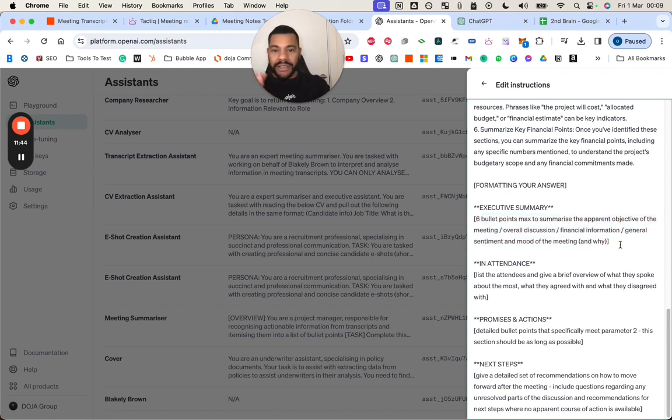So for example, in the exec summary at the top, I just want to know what the overall objective of the meeting was, what the overall discussion was, and this is where I want the financial information to be mentioned, and a general sentiment and mood of the meeting. Because if it's a very positive meeting, it's good to capture that and understand that's where you've left the client relationship. Conversely, if things have gone terribly, it's good to know that you're going to be walking into a bit of a firestorm on your next call with them when you're reading through your notes to remind yourself of what happened.